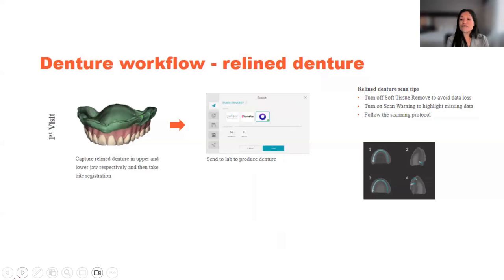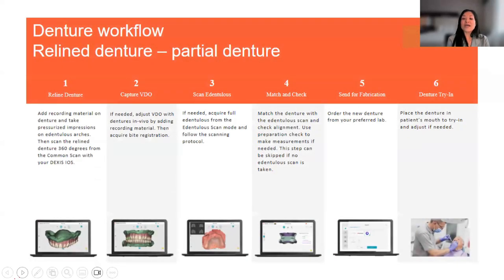And this is the denture workflow reline. I think this is probably the one that I would start with first. I think it's simple. It's just one scan. You send it to the lab, you get a denture back. All right, the next 2 slides are going to be similar. It's a denture workflow, reline denture or partial denture. And it's just the way that they did it in a little bit of a different sequence.